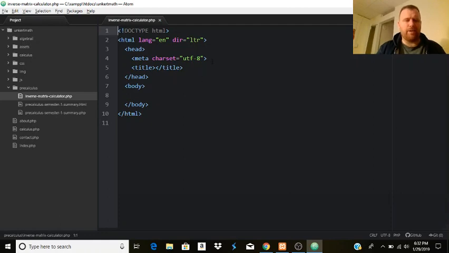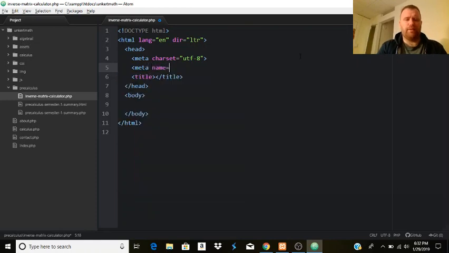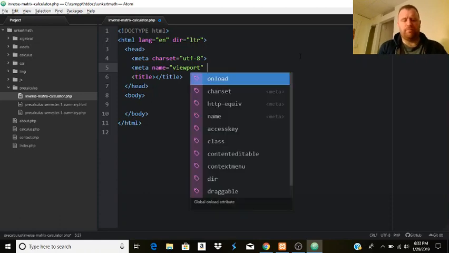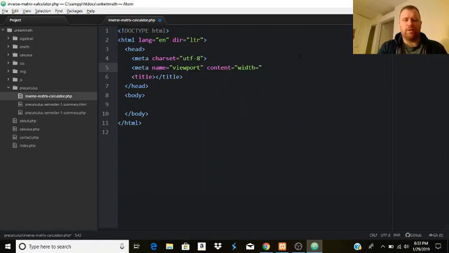I've got a little bit of the things here, the meta tags, but I want to do one that's the viewport, and that's going to help me to mobile optimize this page. So I'm going to name it viewport, and then the content is going to equal width equals device-width. The initial scale will be equal to 1.0. I'll close that tag. Okay, so I'm going to have that.